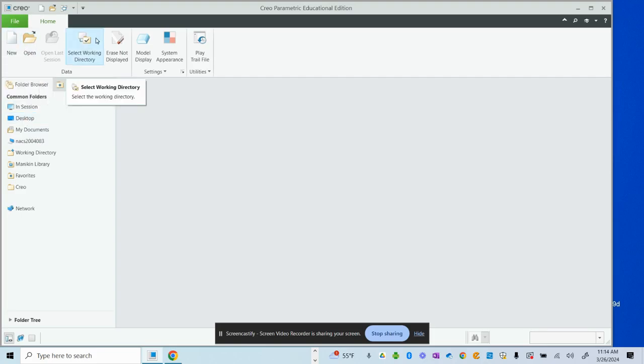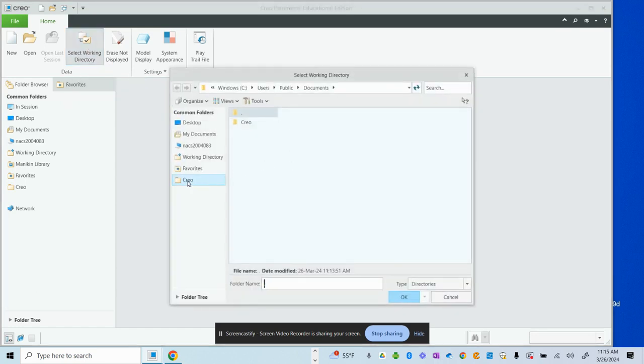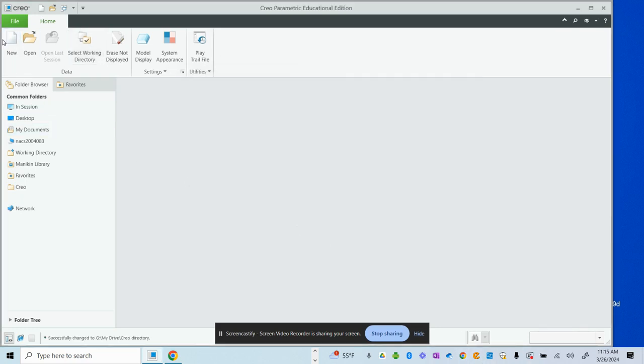Okay, so today we're going to create a file that you can use to have your name on a project without having to scroll your name with your mouse on the snipping tool after you've taken a picture. So we're going to obviously select our working directory first. I'm going to choose Creo, make sure that that is in Google Drive up there, and press OK.